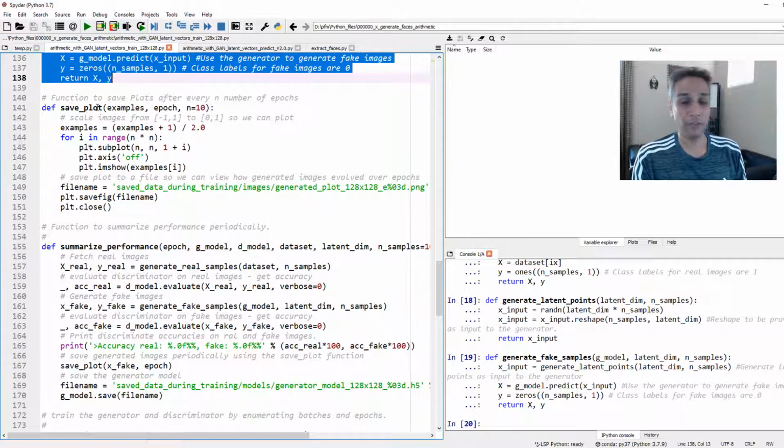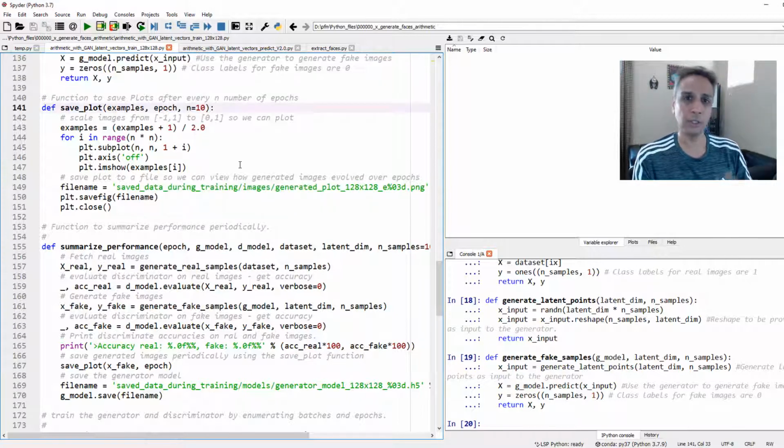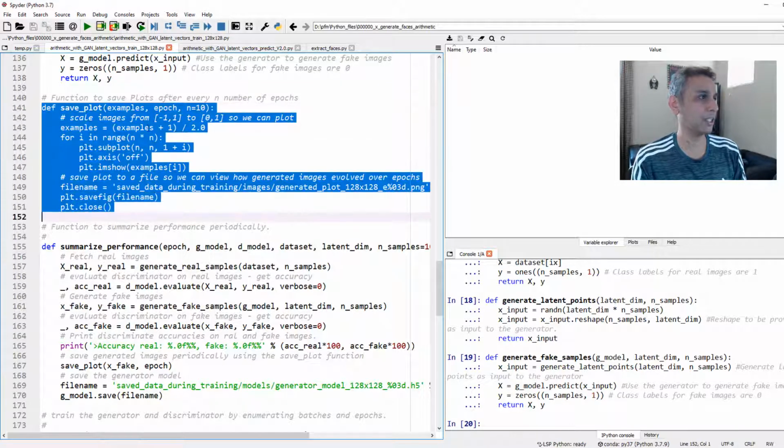And again, another function to save the plots as you're training. So it makes sense for you to, for example, generate a bunch of fake images as you're training, like once every 10 epochs, for example, so you can see how the model is evolving. So that's basically what this save plot function does.